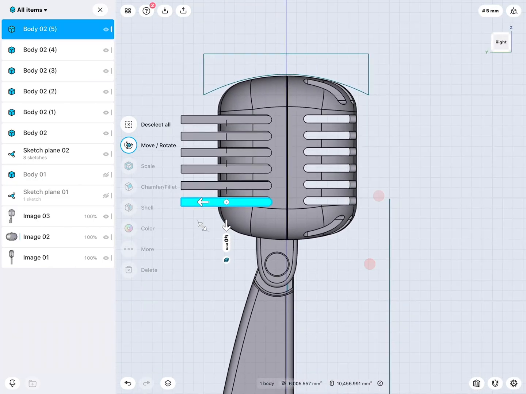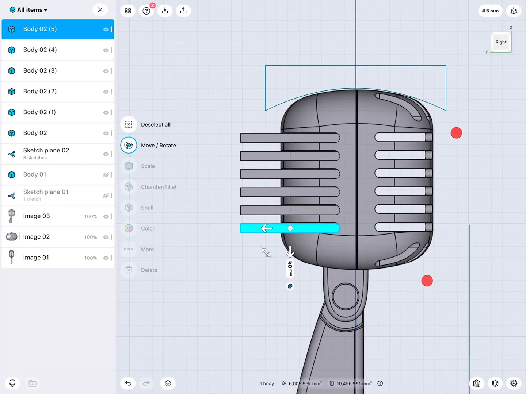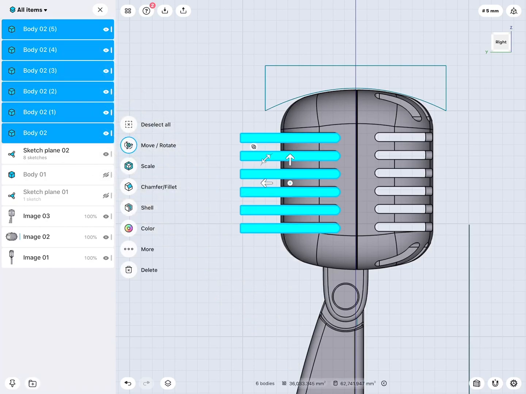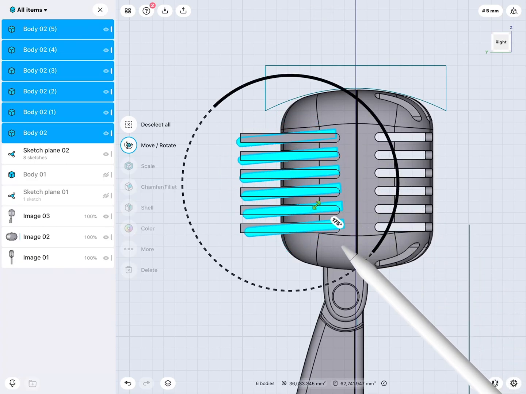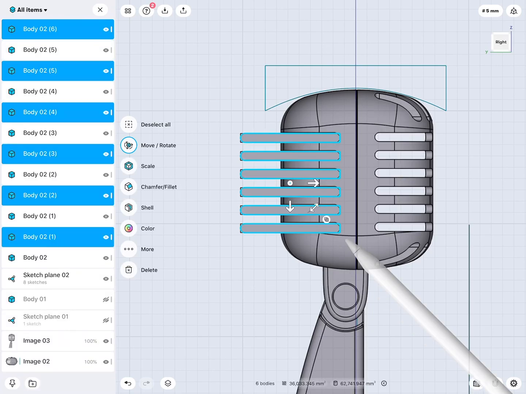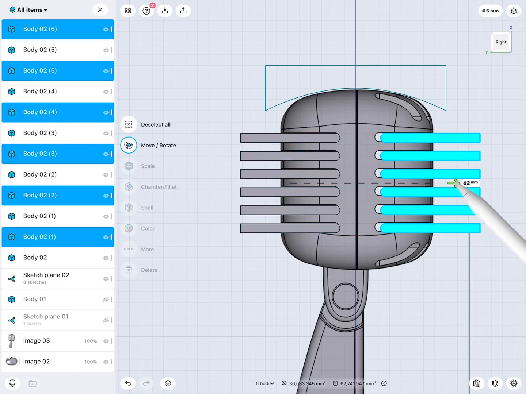Now, how do we do everything on the other side? It's actually pretty easy. So I'm going to select all those, turn on copy, rotate my whole object, set, turn copy off, and move those back to there.